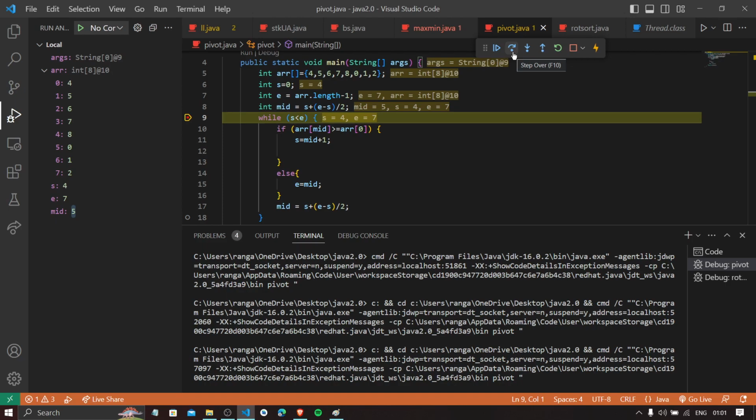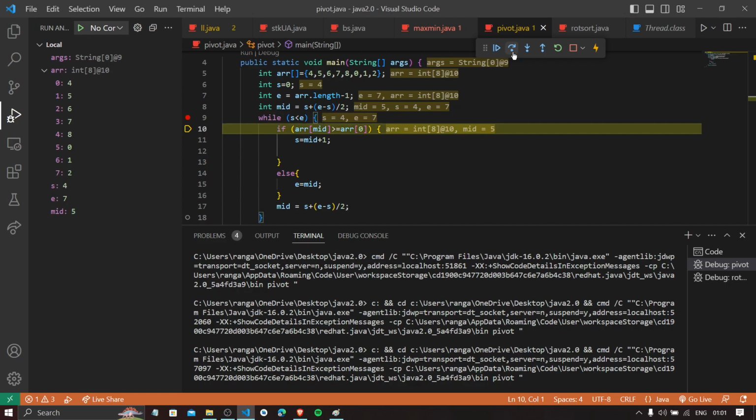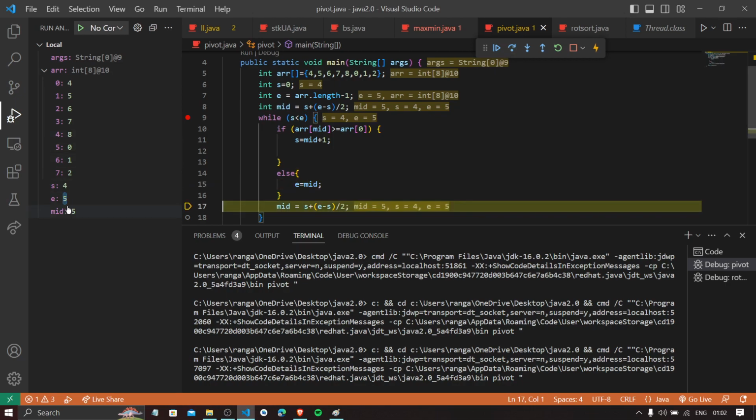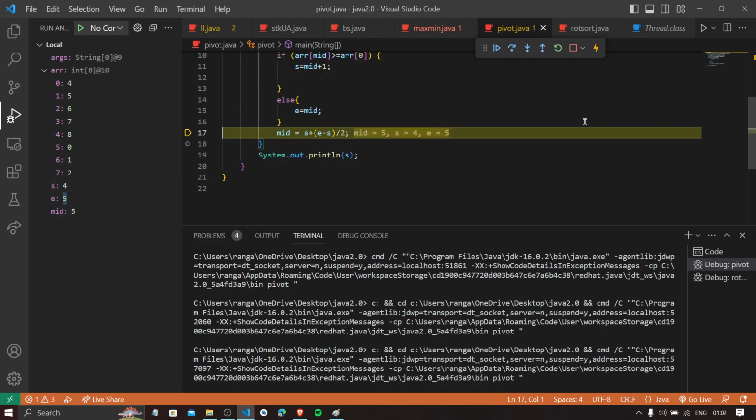Again we will see that the loop repeats itself. It will check that condition again, but that condition will not be satisfied this time. So this will directly go to the else condition, and we will provide e is equal to mid. That means we will change the value of e to be the current mid, so the value of e will become 5 now. Here you can see.